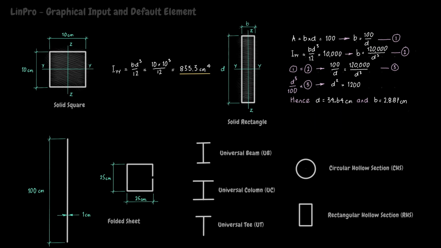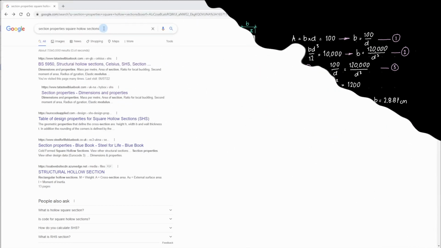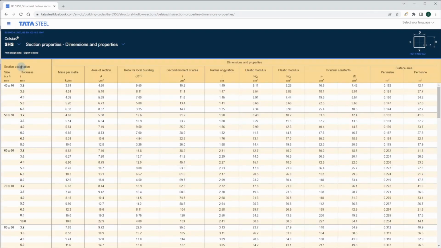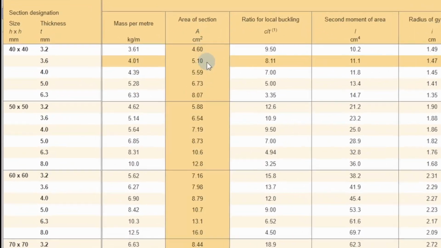Excited by this thought, Dr. Jim let his coffee go cold while he searched the web for section properties of square hollow sections. Clicking the first result opened an online section table for square hollow sections, published by Tata Steel. There's a copy of the link in the description.